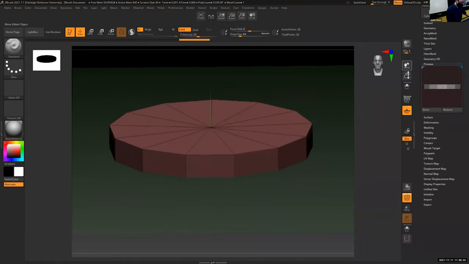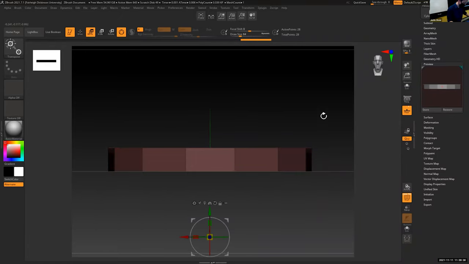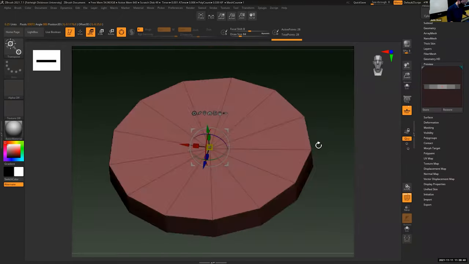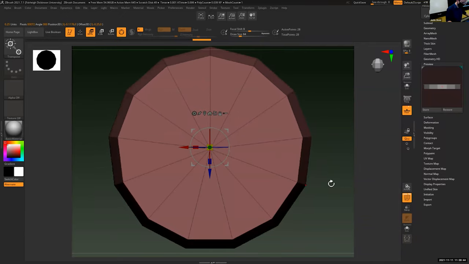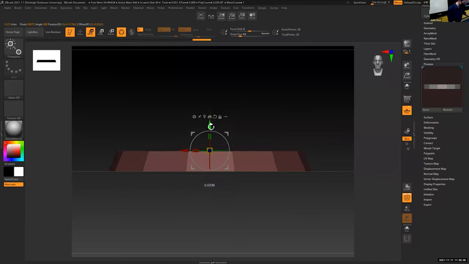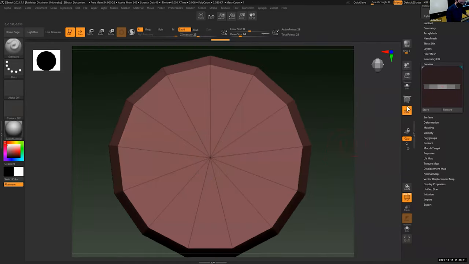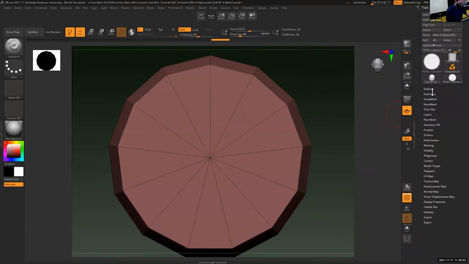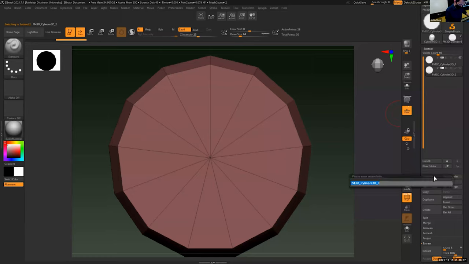Shrink this top section in, holding Alt to get this to the center. I don't suggest making a low poly in ZBrush. It's not the best place to do it. I'm just trying to get a base. Just going to duplicate it, rename, shield. Low poly.